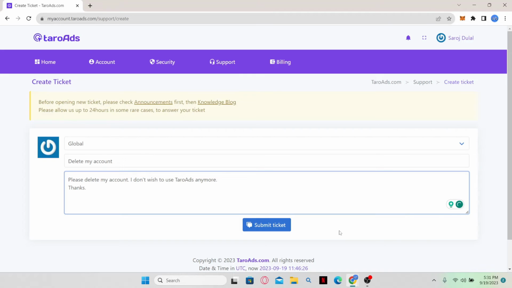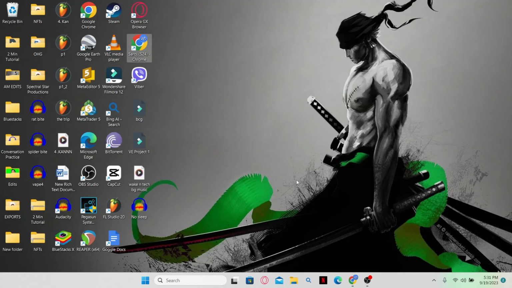Once your ticket is received by taroAds, they will send you an email which will contain a link that will allow you to delete your account. Once you follow the instructions within the email, your account will be deleted. And there you have it. That is how easy it is to delete your taroAds account.